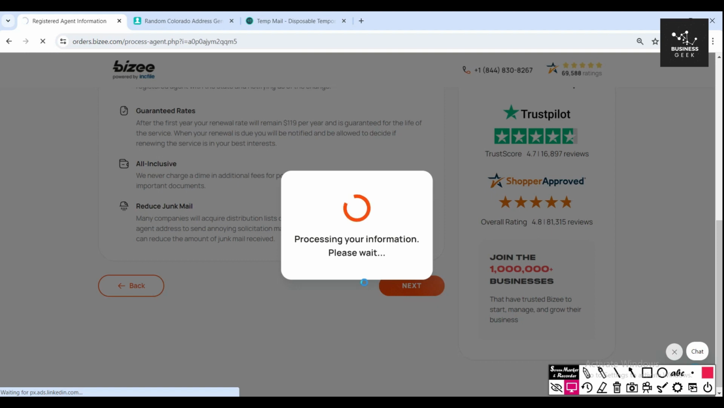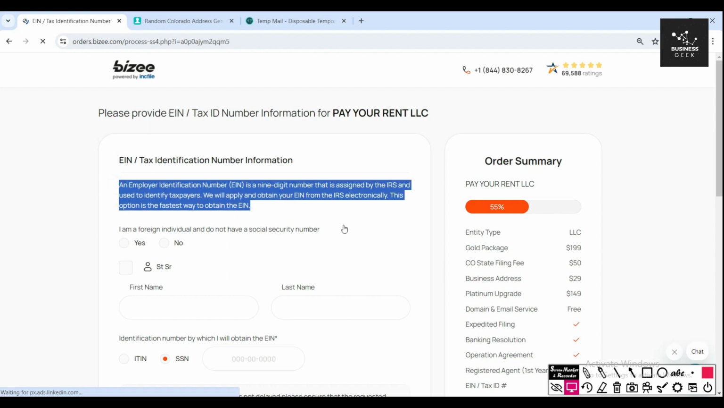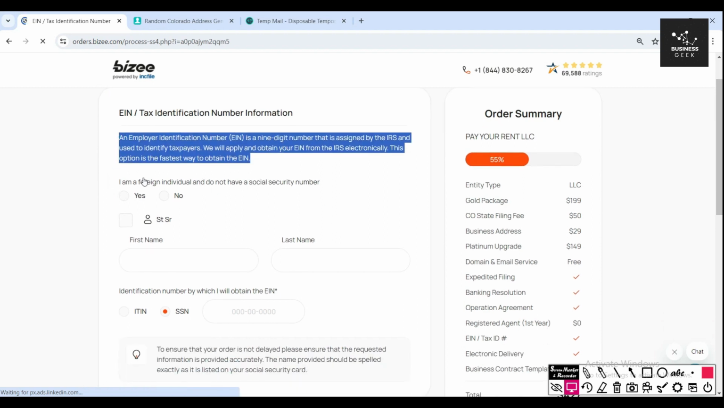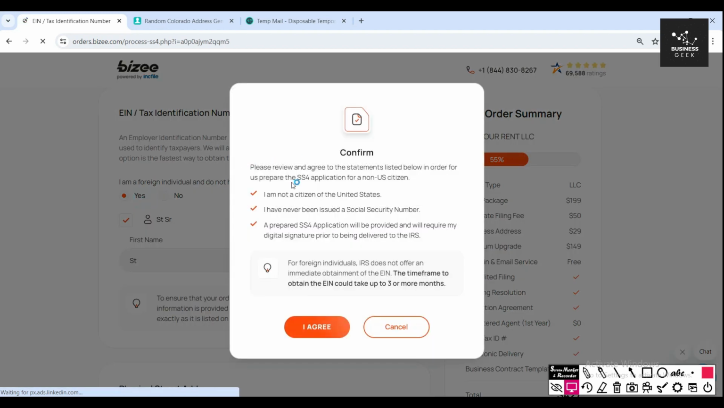In the next section, Bizee is asking you whether you want to get an EIN or not. EIN, or Employer Identification Number, is a 9-digit number issued by the IRS, and this is a compulsory requirement for creating a corporation or LLC through your state. If you are from the USA, then select the No button, but if you are from outside the USA, then you have to file a separate SS4 application, and you also need an ITIN in order to get an EIN, which will take some time.